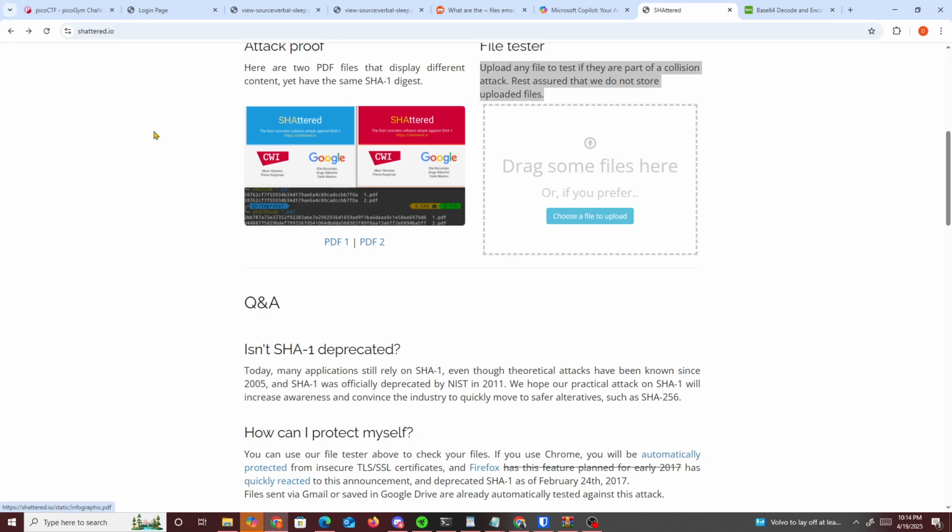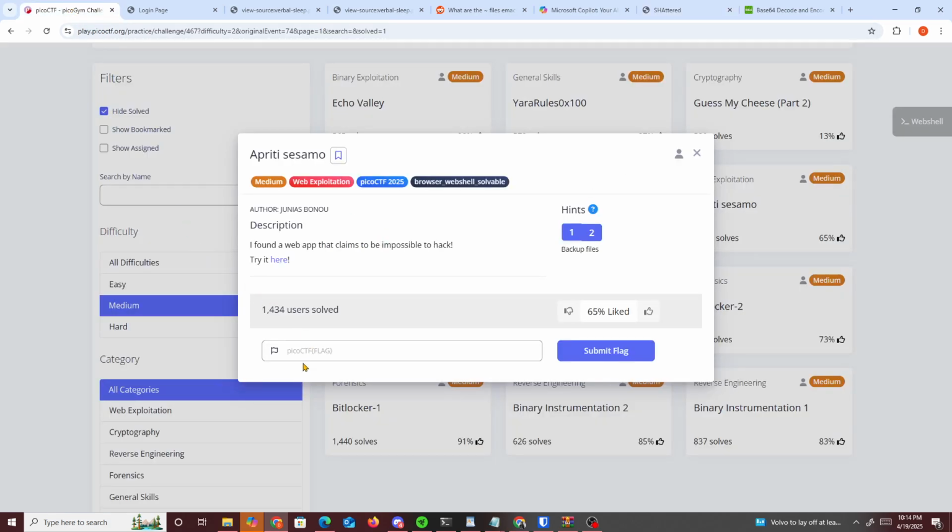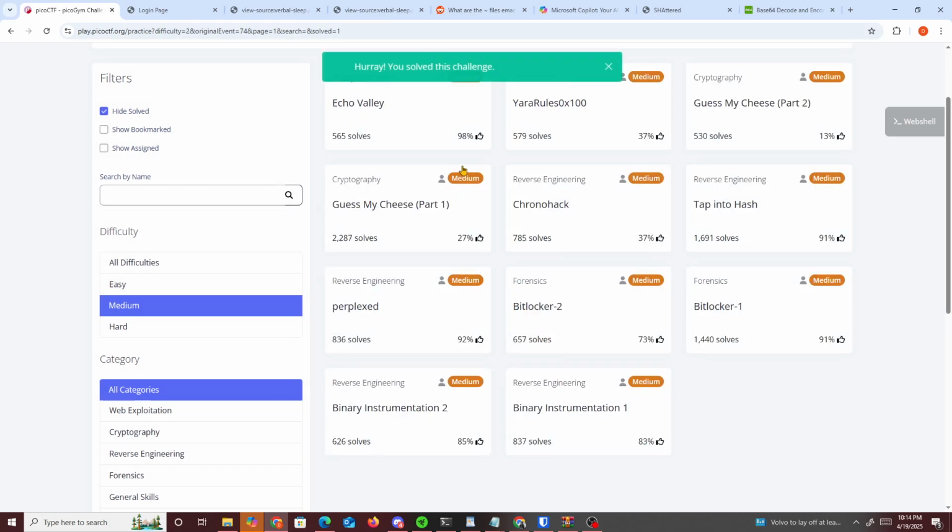So yeah, that's about it for this challenge. So now if we go right here and put this as our final solve, we should solve it, and we did.